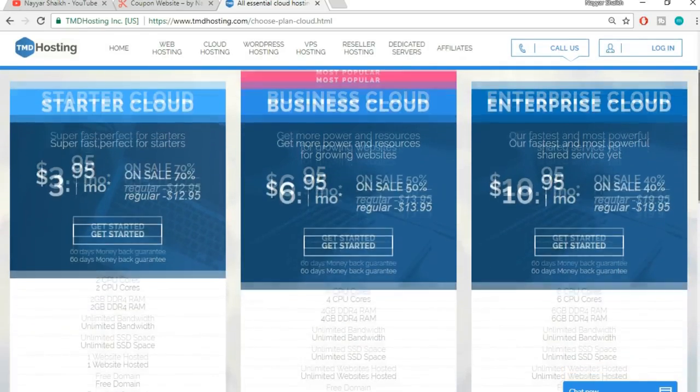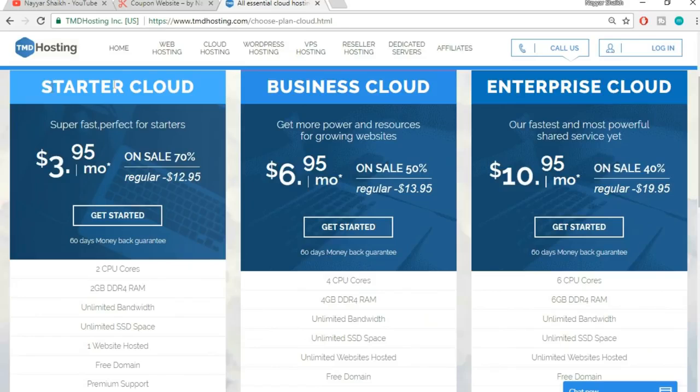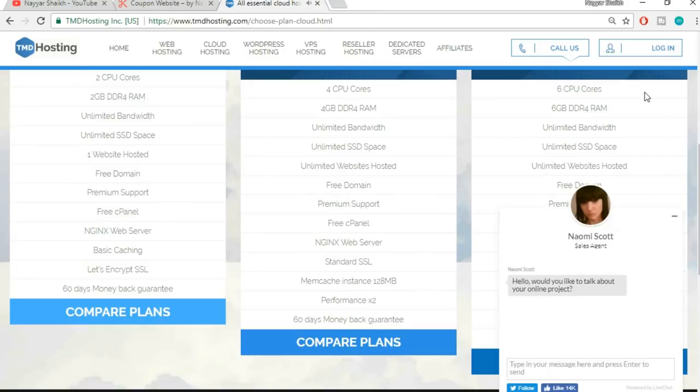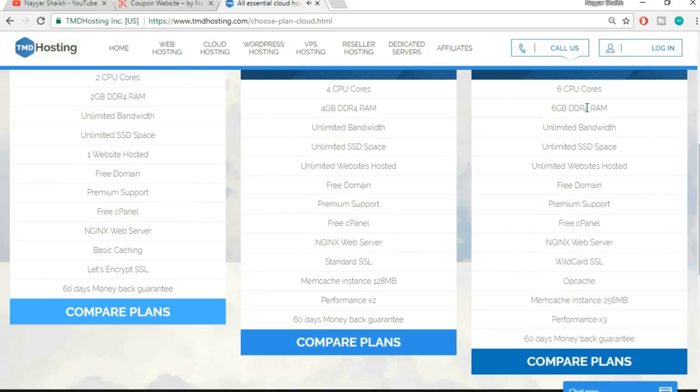Okay, so let's see. Here we have 3 different plans. We have starter cloud, business cloud, and enterprise cloud. But first, let's see the features which are given over here. So the first feature is that it is using a 6-core CPU. As I said earlier, guys, a hosting is nothing but a computer or a hard drive that is running 24/7. So all your files are saved on that particular computer.